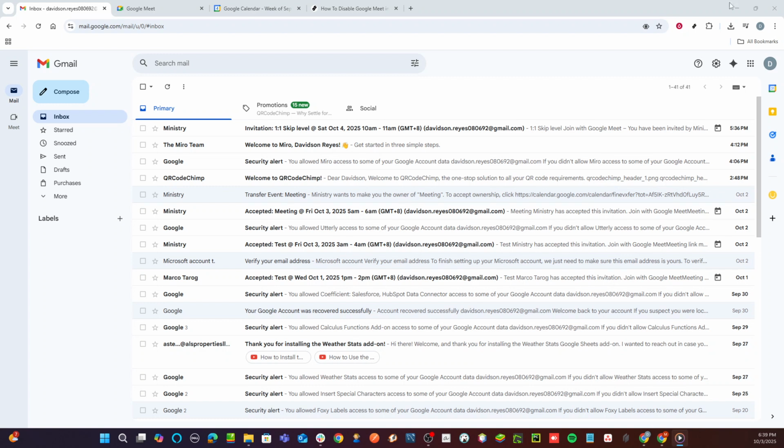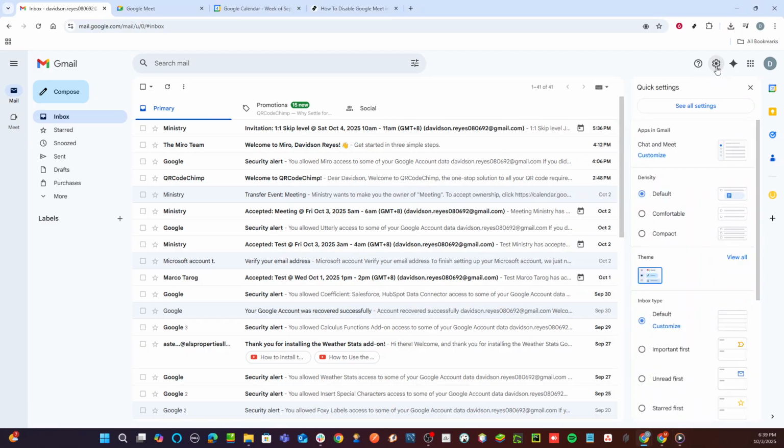Next, direct your attention to the upper right corner of the Gmail dashboard. Here, you'll spot a small gear icon, which represents the settings. Click on this icon to open a drop-down menu. This menu provides a quick glimpse into some of the settings you might frequently use. Once the menu is open, look for the option labeled See All Settings and click on it.